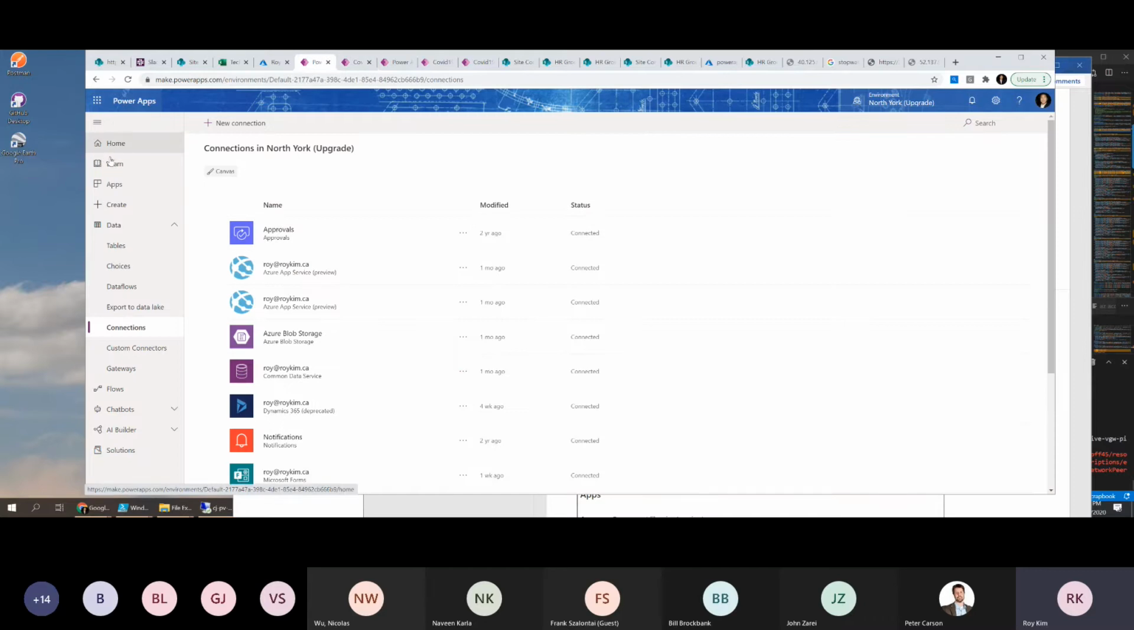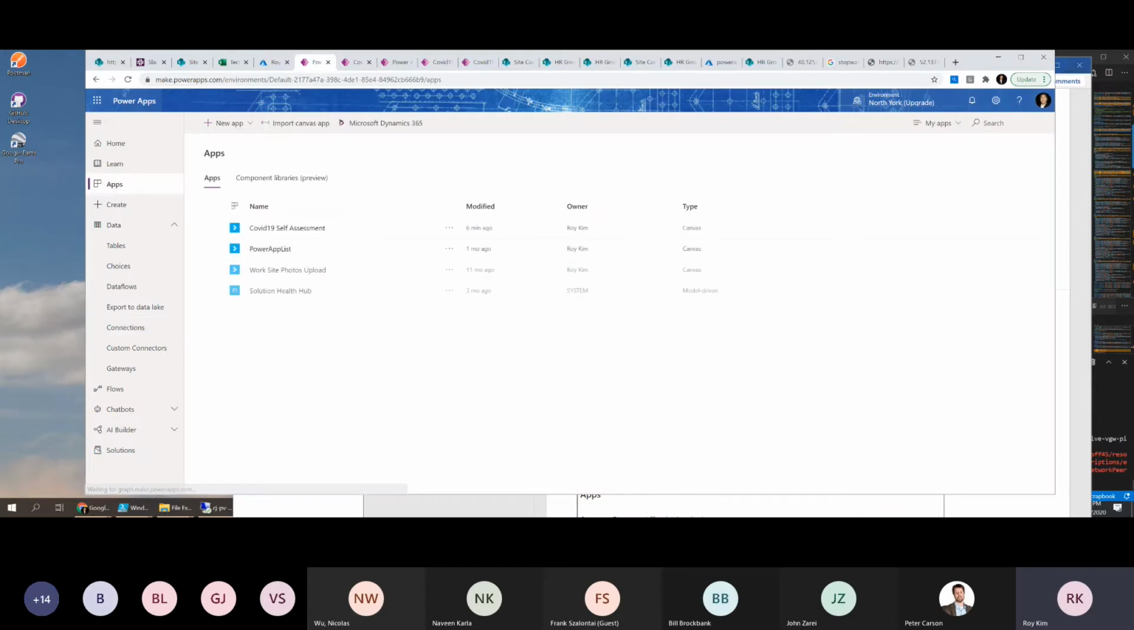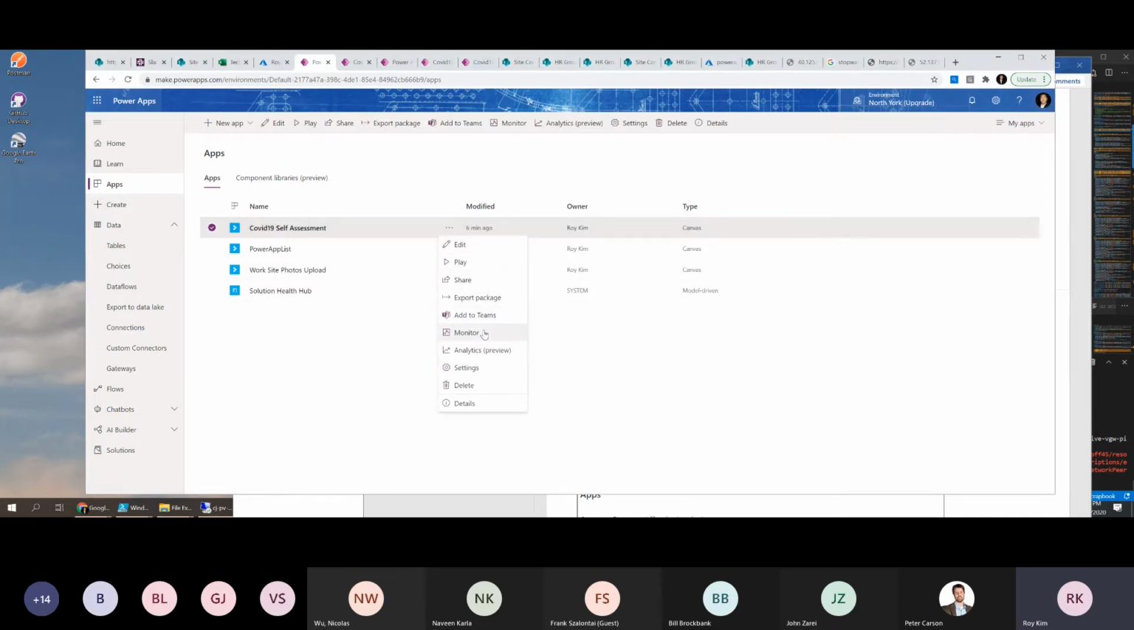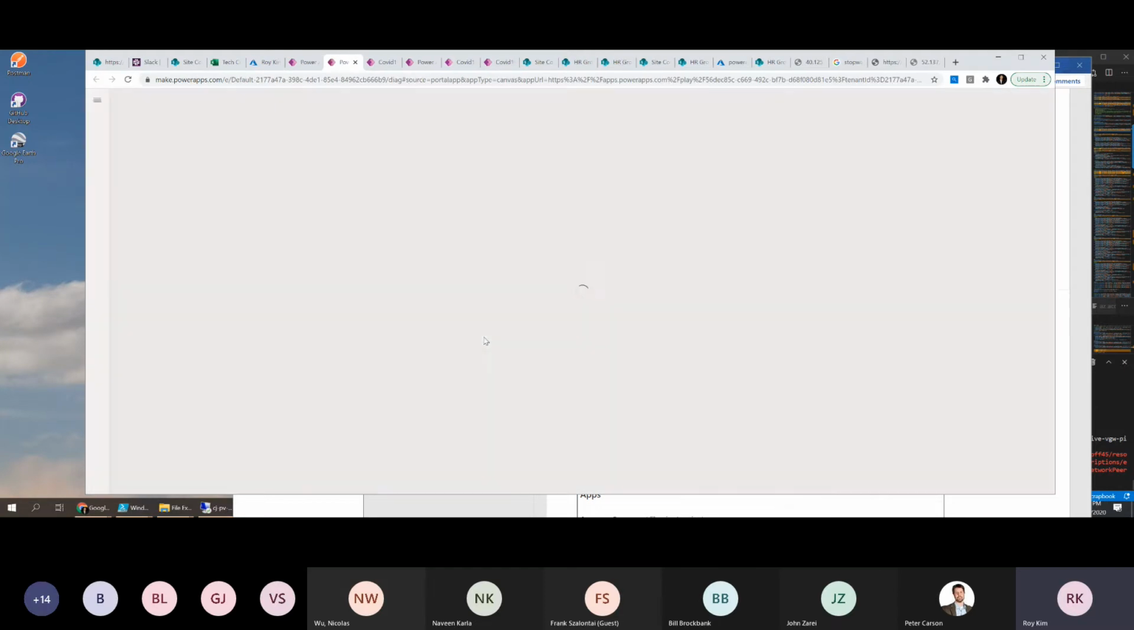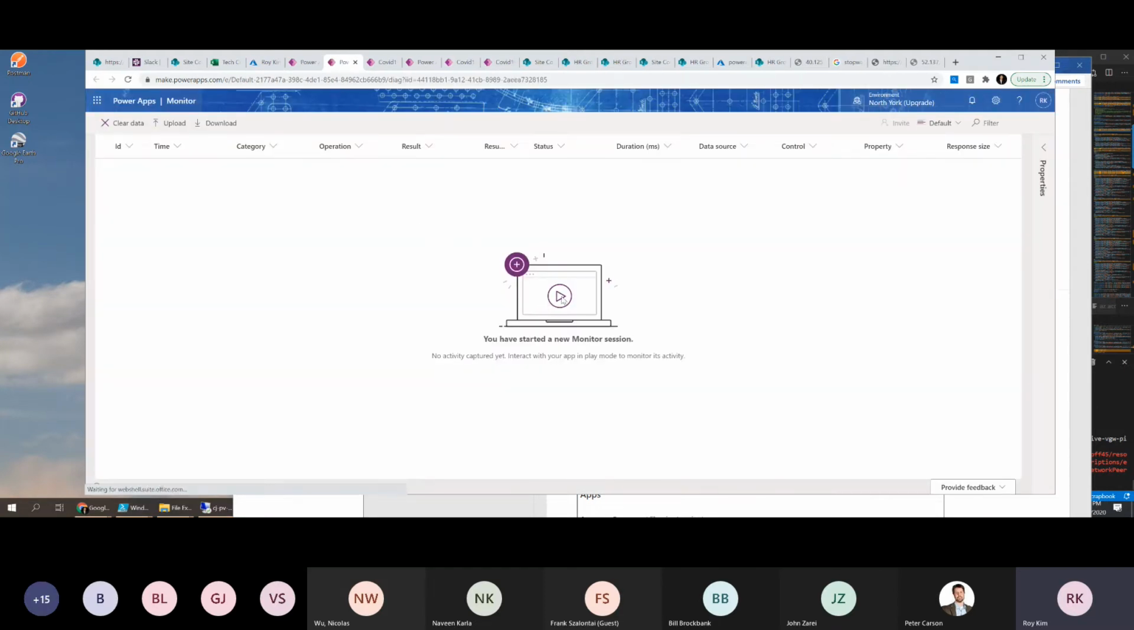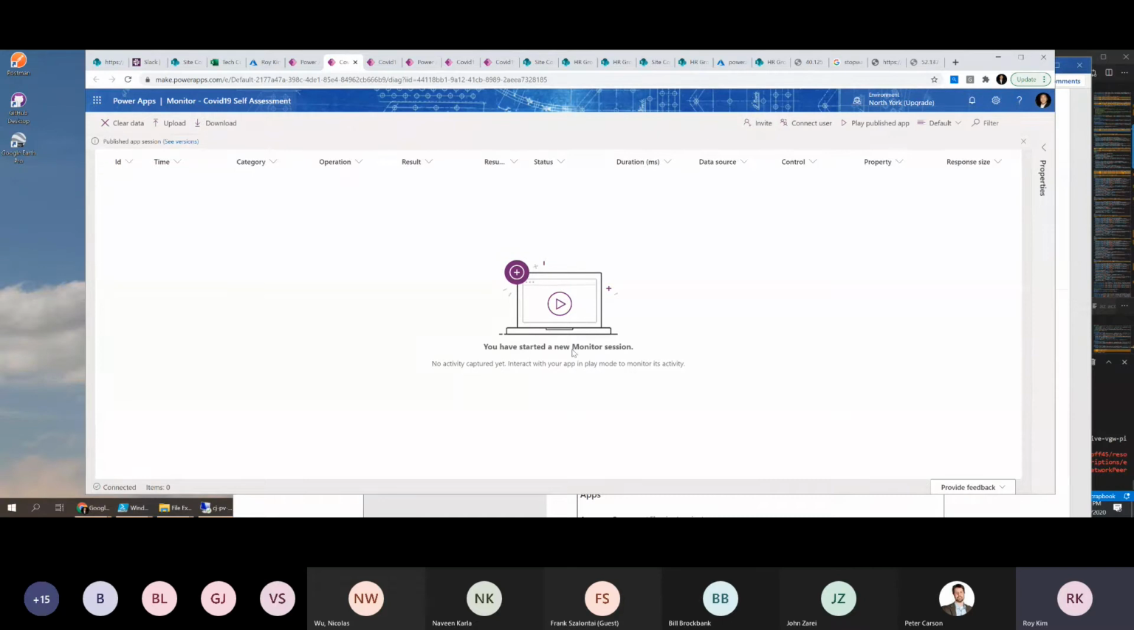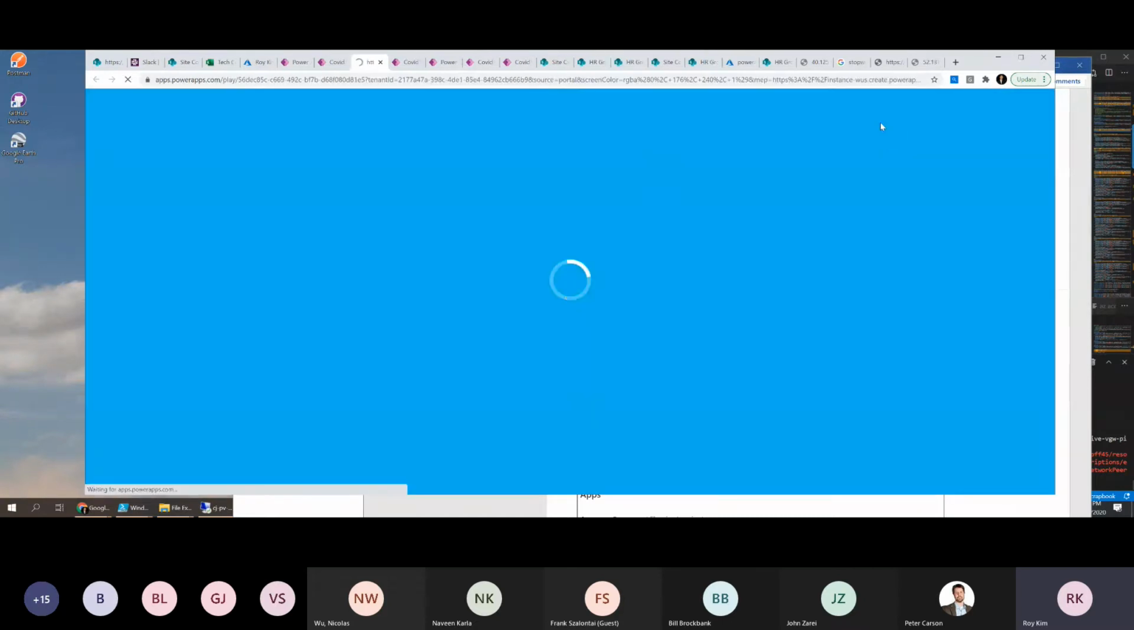So you go to your apps, and you go to, let's say, Monitor. It says you have started a new monitor session. Okay, great. Play the published app.